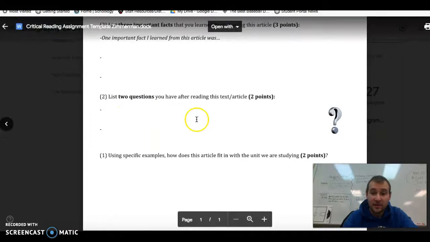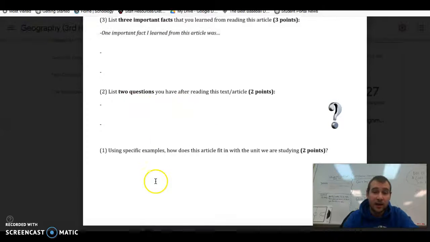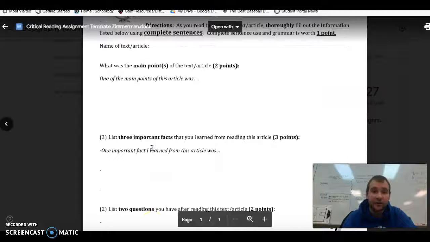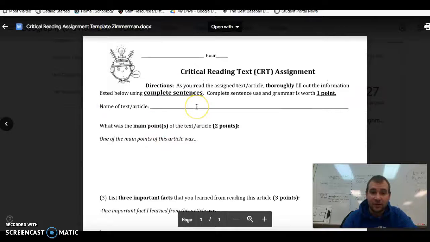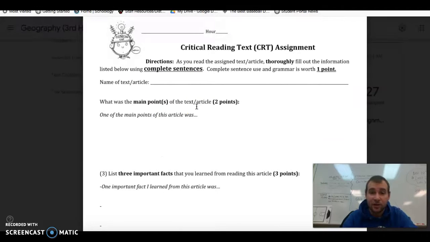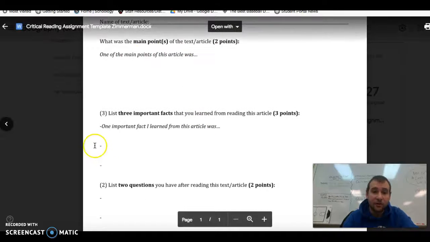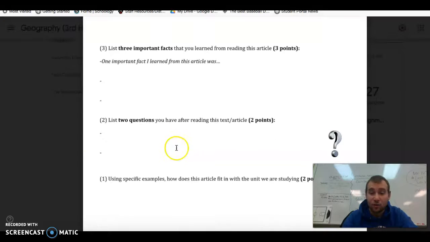Then, 2 questions that you have after reading the article. For this one, you don't have to do this question right here because we haven't really studied it yet. We are starting to, so skip this part right here. So all you're going to have is the name of the article on top, which will be the Intro to Genocide, CRT is what it's going to be called, the main point of the article, 3 facts you got out of the article, and 2 questions you have moving forward from the article.